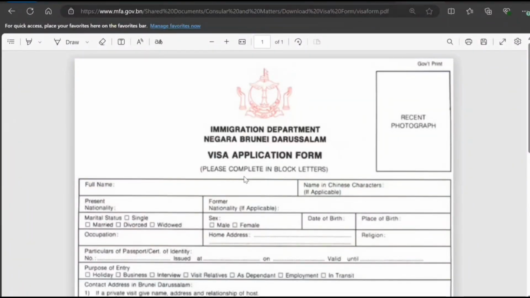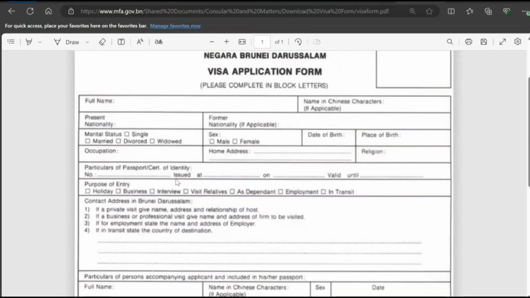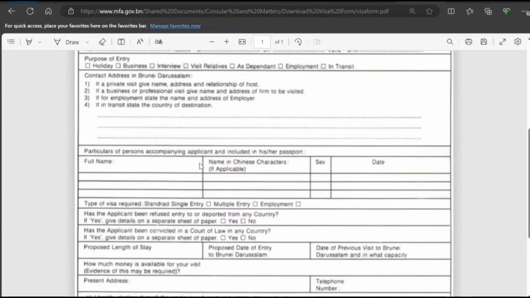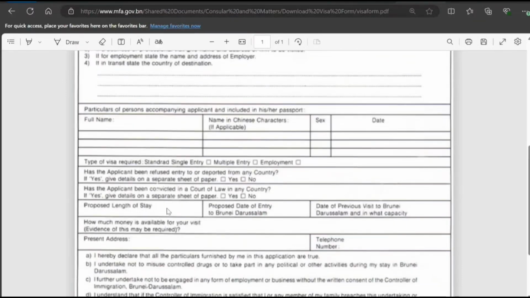So here, your photograph, your full name, and use block letters, nationality, former if applicable, marital status, gender, date of birth. It's very simple, I don't have to explain everything. Okay. Passport details, purpose of visit. If you're going for work, select employment. Contact address, and person accompanying and included in his passport. Okay, you can provide that information.